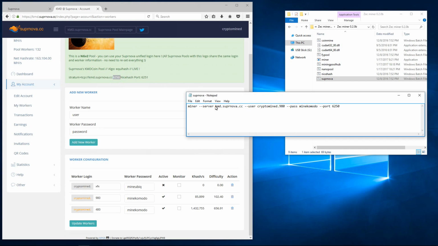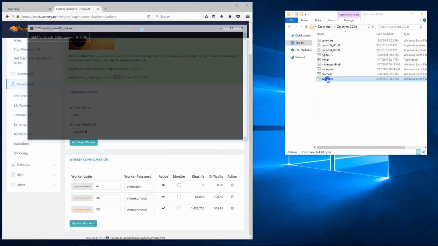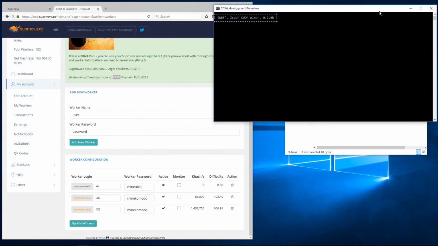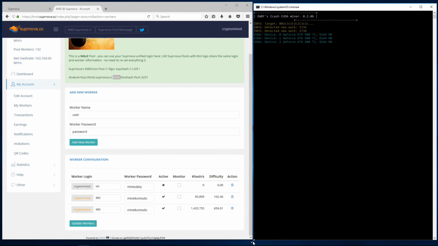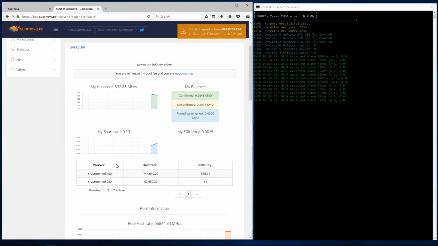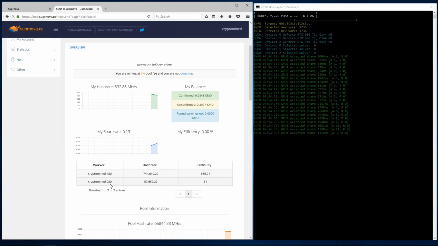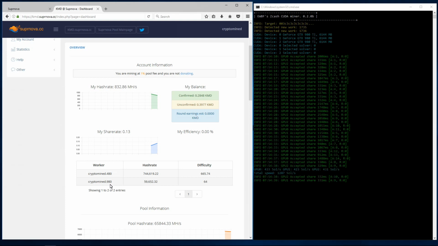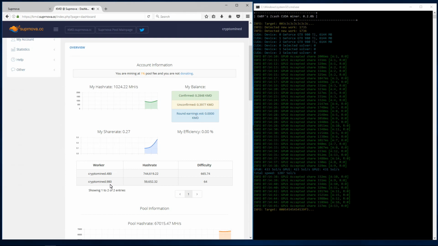Everything looks good. It's ready to go. I'll save the batch file, close the batch file, and then double-click on the Supernova batch file to launch the miner. I'll go back to my dashboard, and we can see that it has picked up my miner, cryptomind.980. My 480 rig is already working away, and I'll go over that next. We'll be checking out Optiminer and then Claymore for AMD.